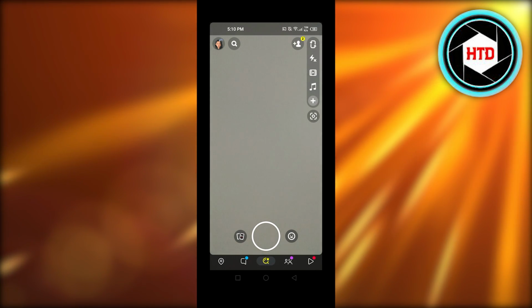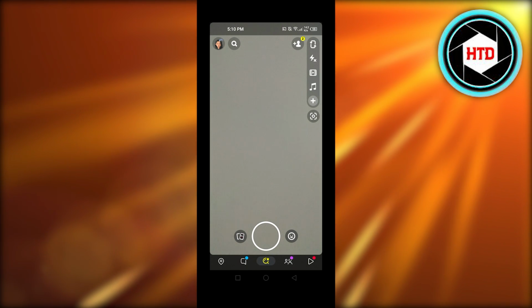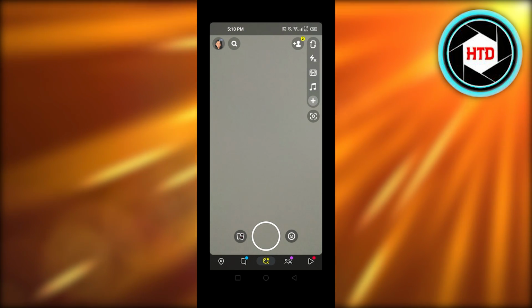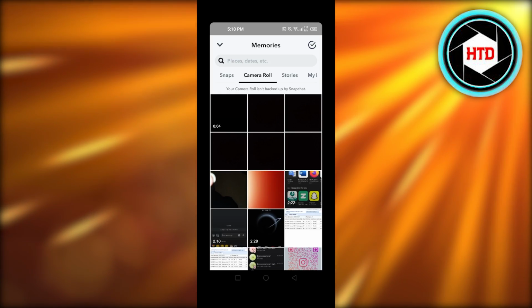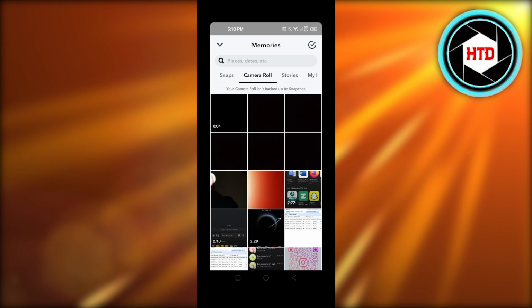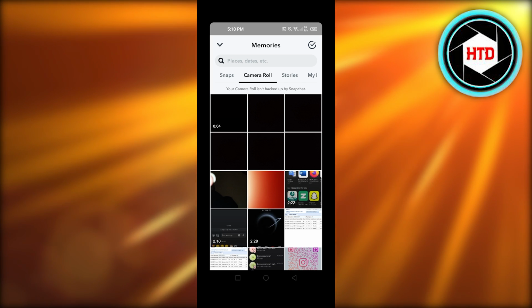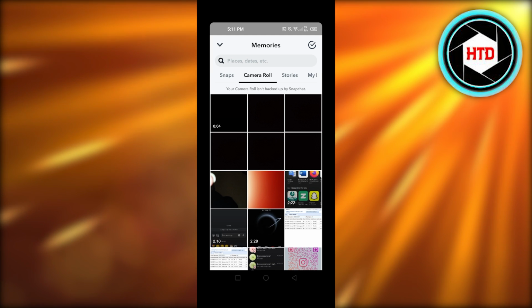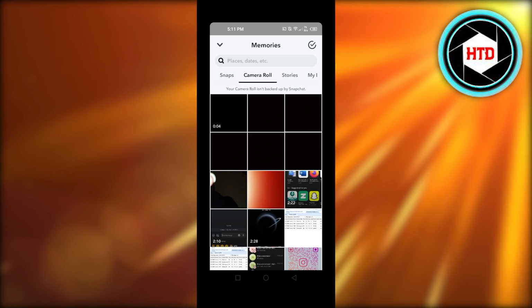First of all, you're going to open up your Snapchat and this is where you will get. Now you will have to click on your memories right here where you have all of your snaps. Once you get right here, you can see at the top it says snaps and then it says camera roll, stories, and my stories right here. So here you have to actually switch to the camera roll option.